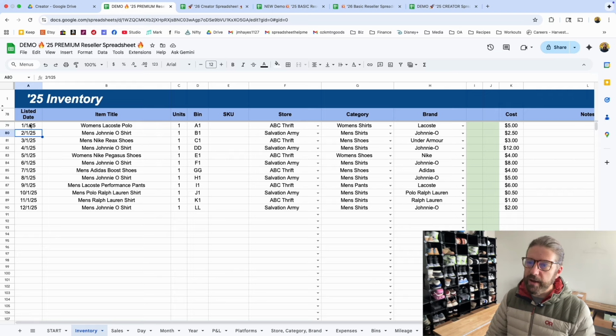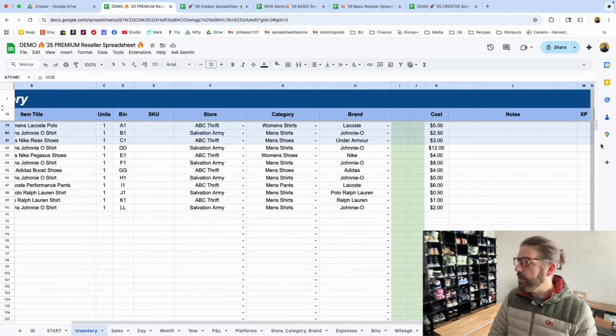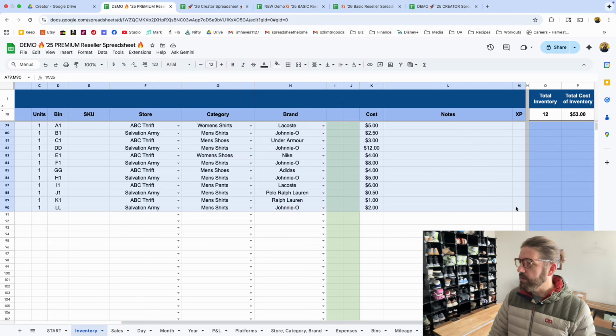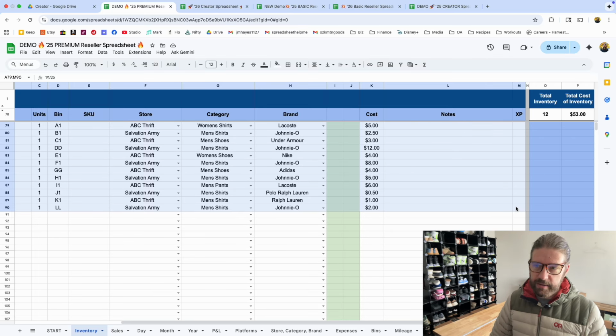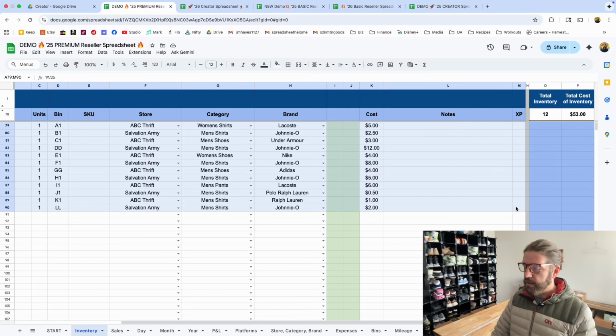So we'll do that by clicking into this first cell, A79. You'll click into listed date, and you're going to copy all the way over through M, that XP column. So you're going to go down to that last line. Whatever that is for you, whether that's row 90 like it is for me, whether that's row 500, whatever that last line is, you'll just copy all of that data.